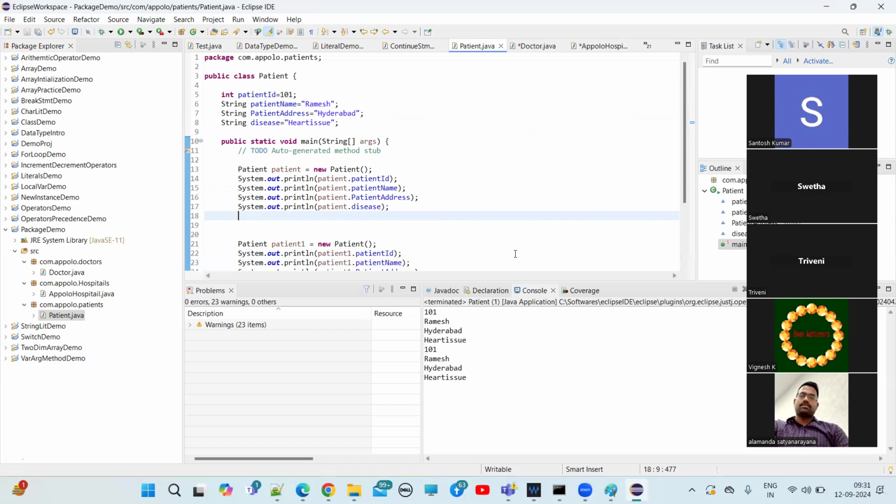And diseases also should be different, right? Maybe someone is suffering from a heart related issue, someone from a kidney related issue, someone from a liver related issue. Am I correct or not? Now, if you hard coded all the values here, what you will see if you create any number of patients, let's suppose I want to create Ramesh patient.